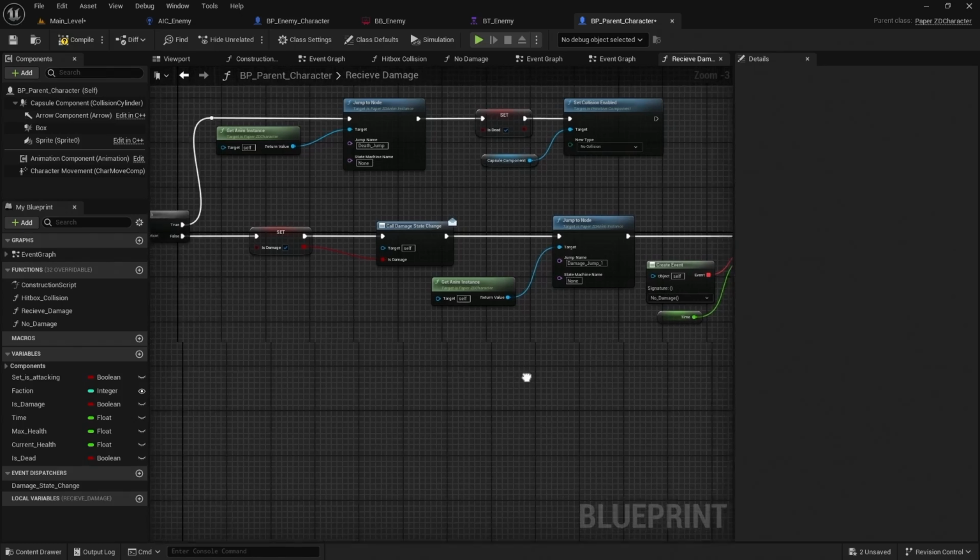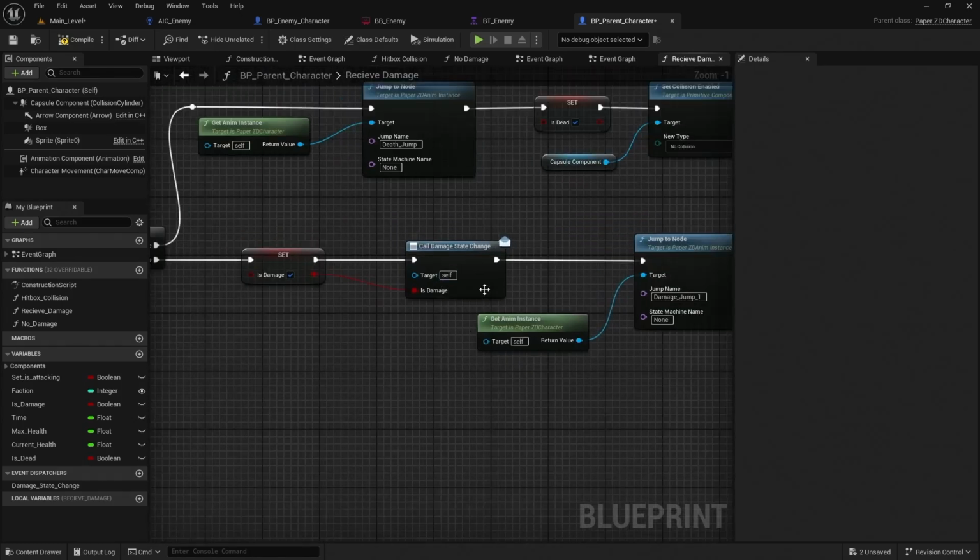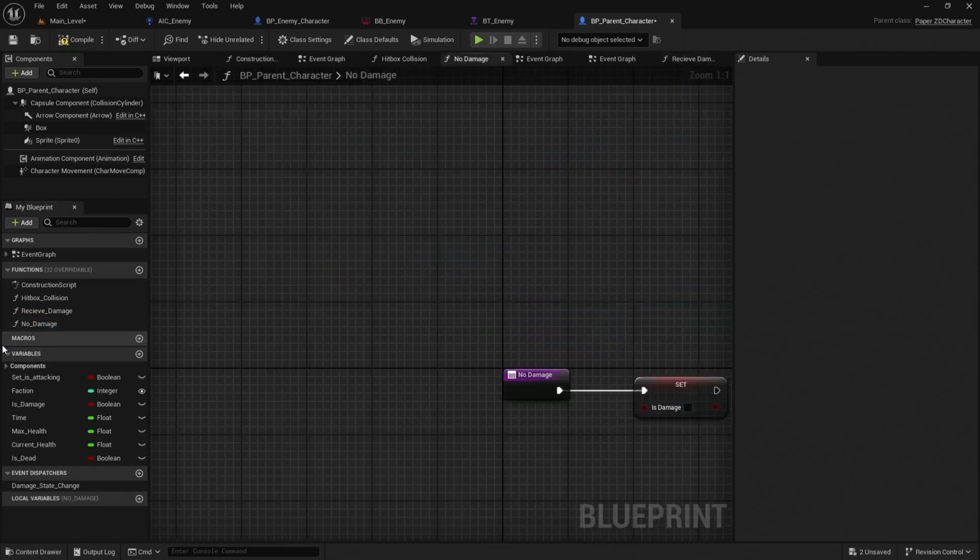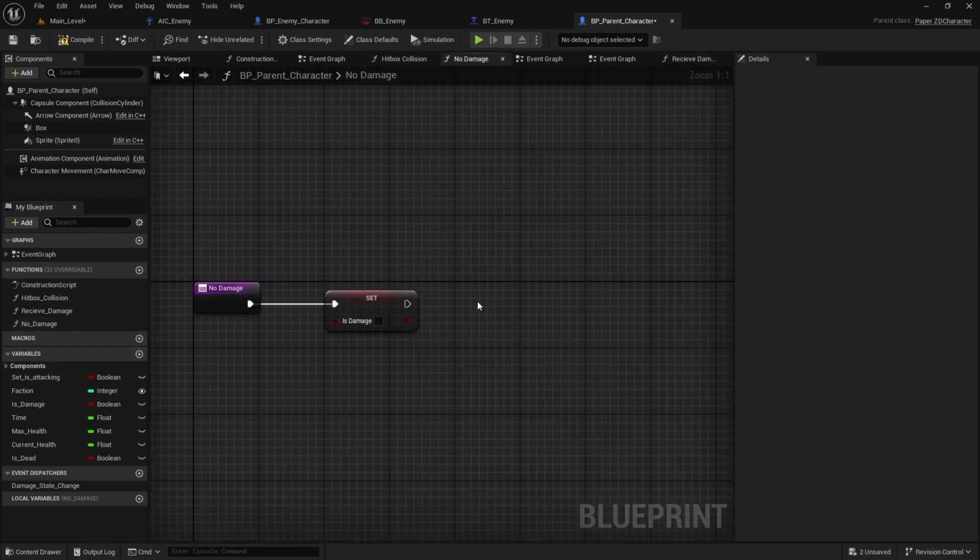So now that we have our call damage state change, I'm gonna copy it again. I'm gonna go to my no damage. I'm going to paste it here so it knows also what's happening when you don't receive any damage. So connect it, so then we're making sure it works on both ends, when you receive damage and when you don't. So now that this is done, let's go back to our AIC enemy.